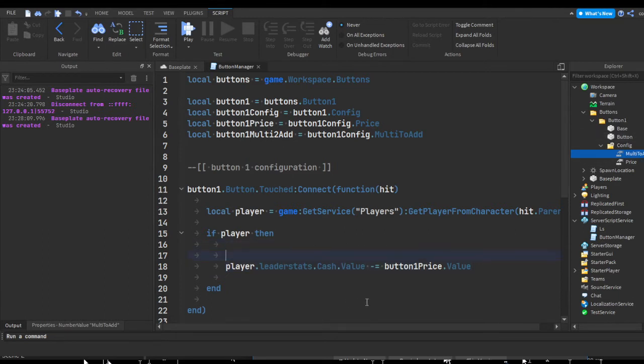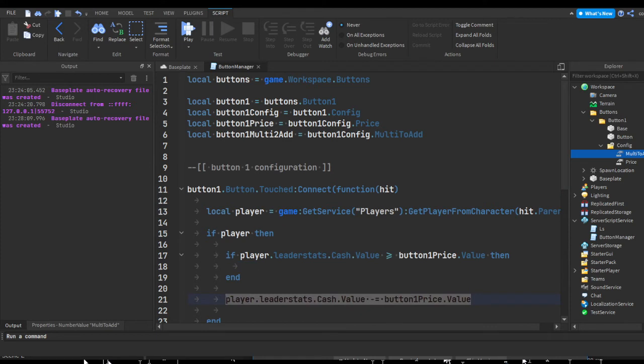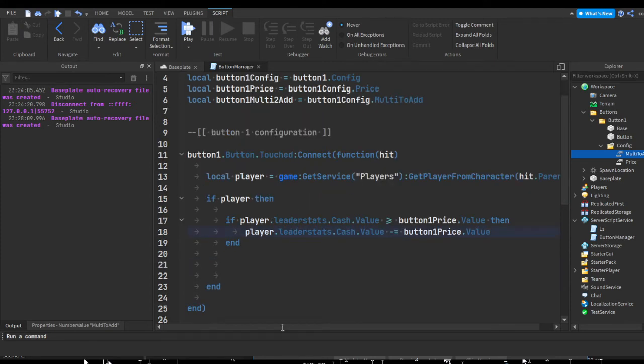Here's another check we should do before that. We should do if player.leaderstats.cache.value is greater than or equal to button 1 price.value, then. And we can press Control X and paste that in here with Control V. So we want to check if the player has more or equal to the amount of the price. So if they have the same amount of money as the price, or more than the amount of money for the price, then we're going to give the player their stuff, subtract the cash.